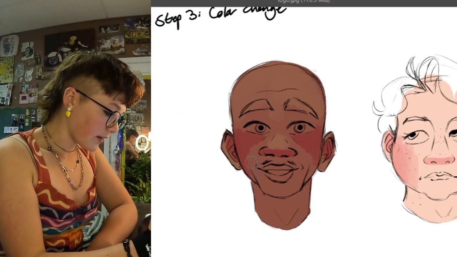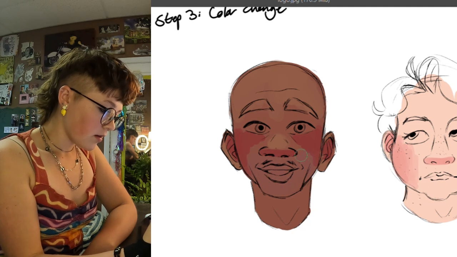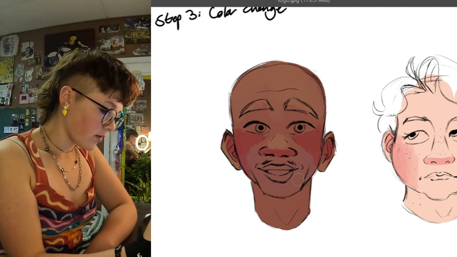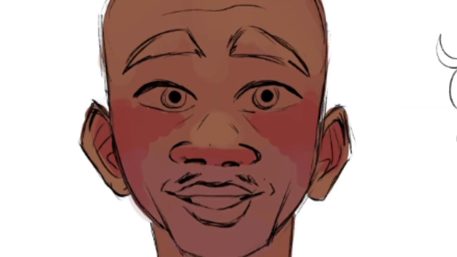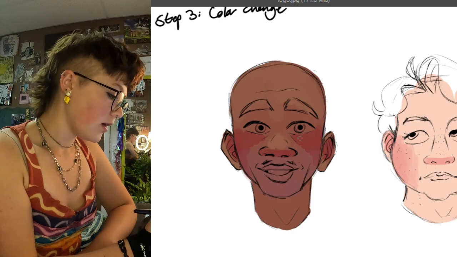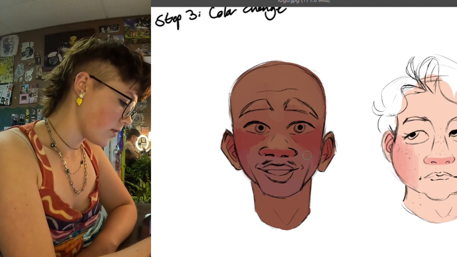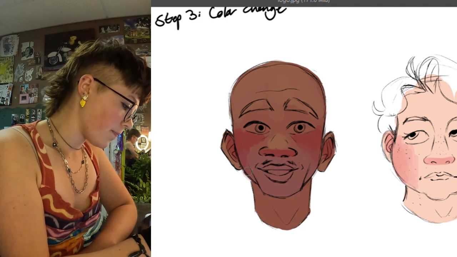And then lightly go over the areas you want to be 5 o'clock shadowed, like so. And then once you're done adding all the different rendering things, or all the first colors, you can blend.